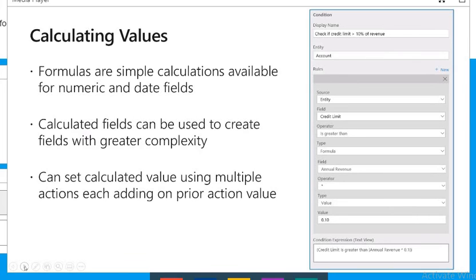What you can also do is set the calculated value using simple actions, each adding to the prior action value. So you can actually have a string of actions that take place that add to that specific value before it, which can be quite useful.